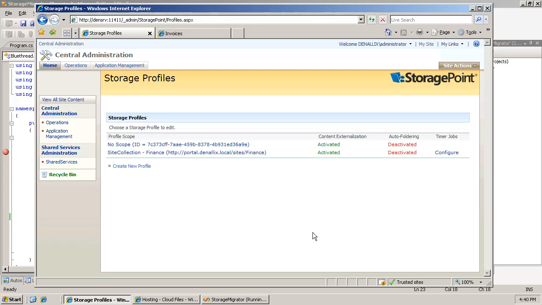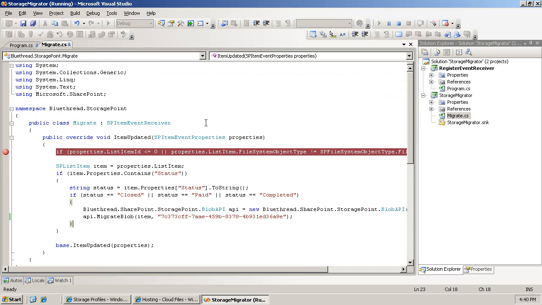I wired up just a down and dirty event receiver here. It's going to key off an item being updated. It's going to look for a status property. If it finds one and the status is closed, paid, or completed, it's going to take the item and migrate it to a different location using this storage profile.